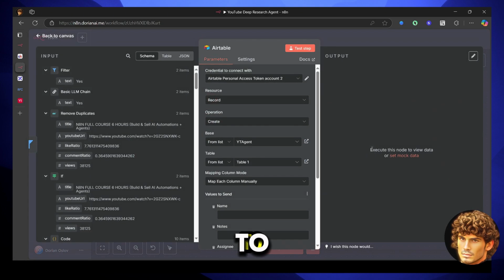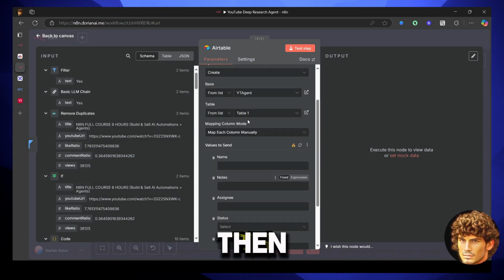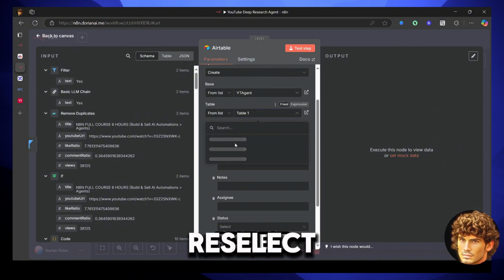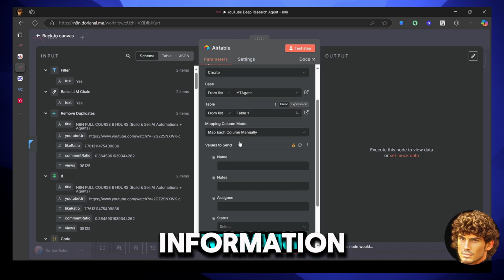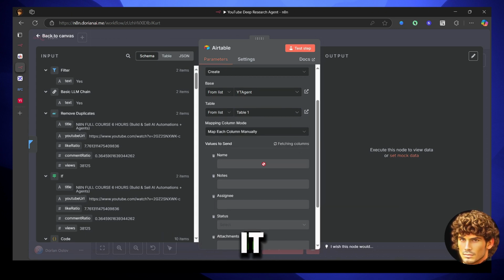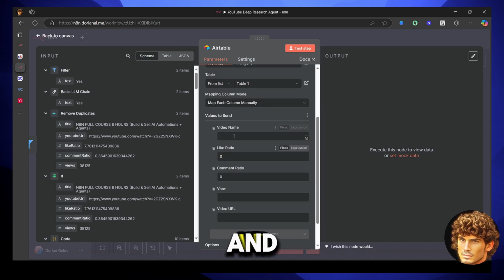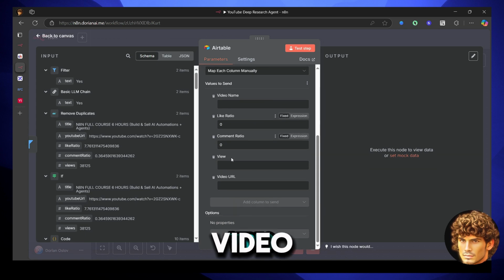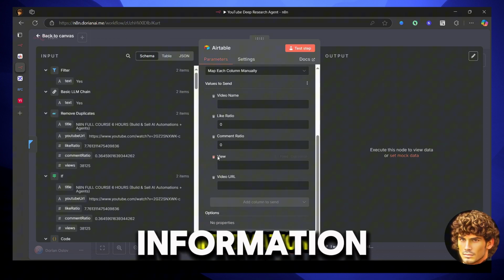So let's go to Airtable, and then what I'll do is reselect it. So it refetches the information. Oh, you have this button here. I'm just going to click it. And now you can see it shows us video name, like ratio, comment ratio, view, and video URL. And now we can map each of these information here.